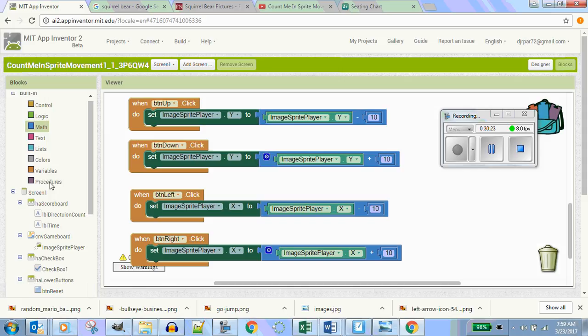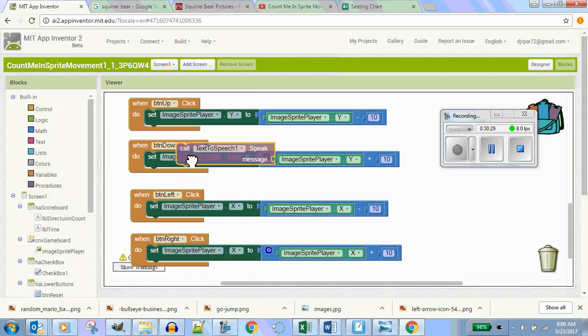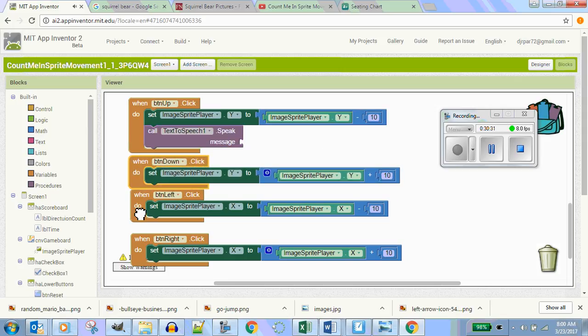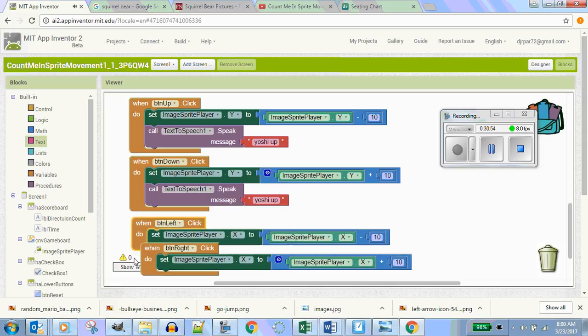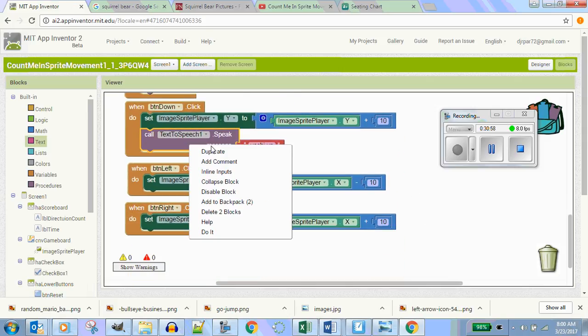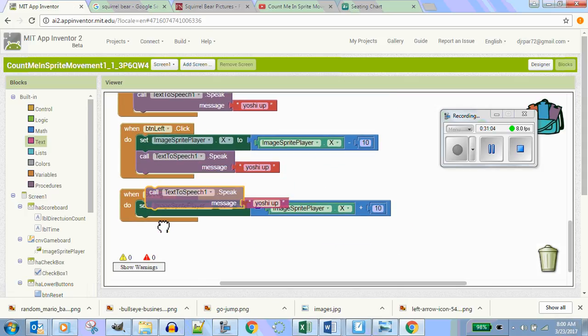And let's have good old Siri come on and tell us what we're doing. Have some output, because I love Siri, so she can talk to us. I'm going to put a text box in here and I'm going to say, Yoshi up. And I'm going to duplicate this. And I'm going to duplicate this.